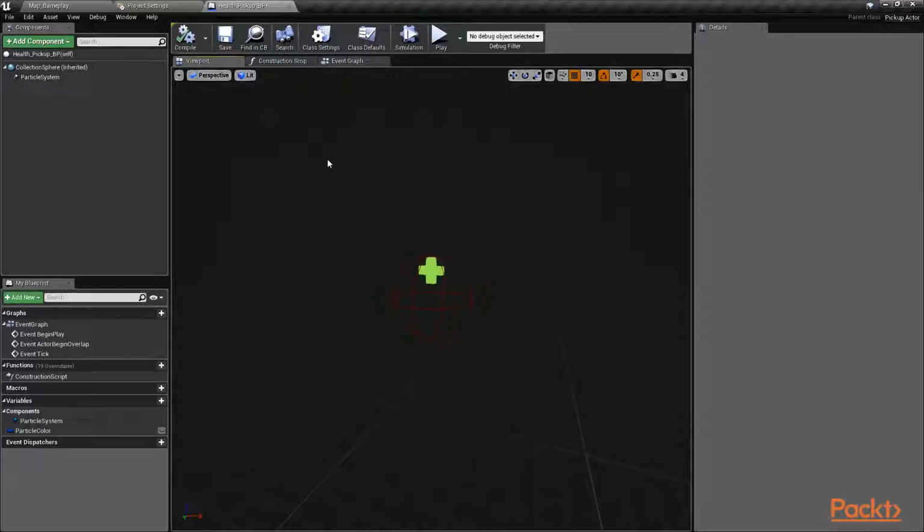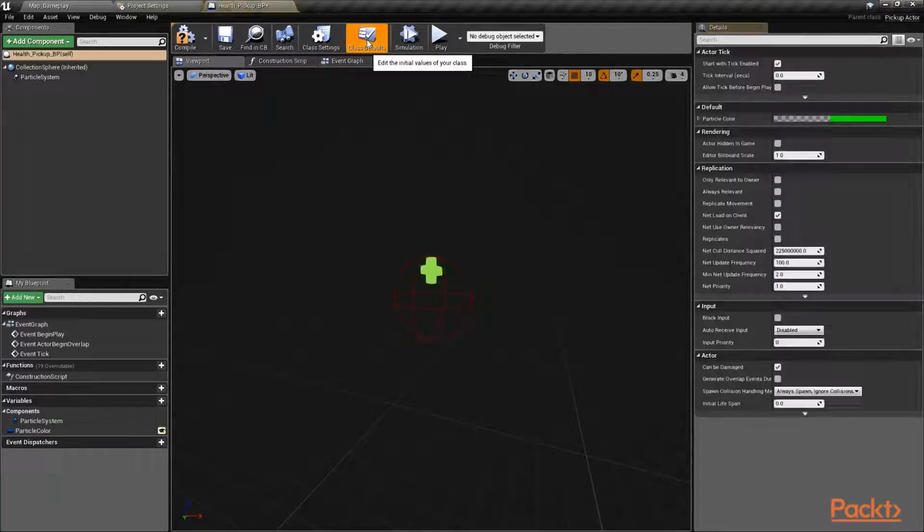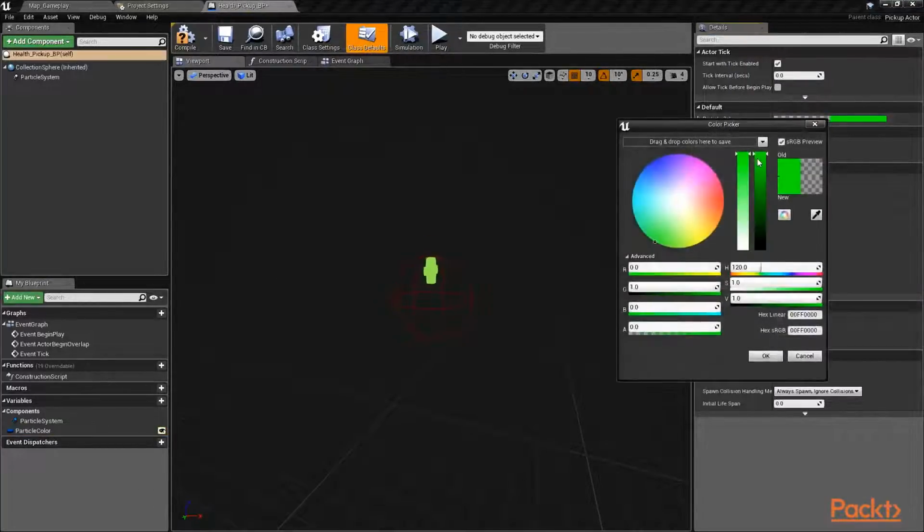green. And now, if we select this little box next to the particle color, it will become an eyeball, meaning it's public, and instance editable, meaning we can edit it if we drag it into the level and such. For our class defaults, we can actually edit the color as well, and as you can see, it updates in real time.